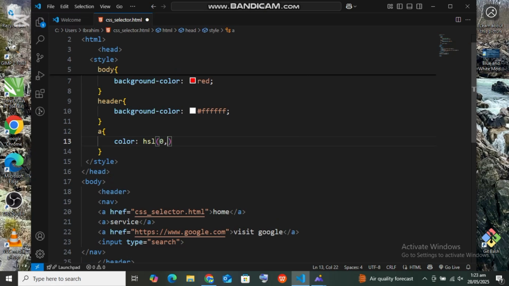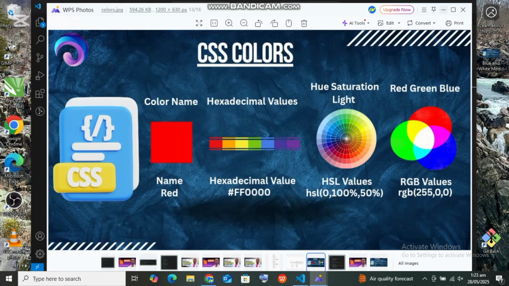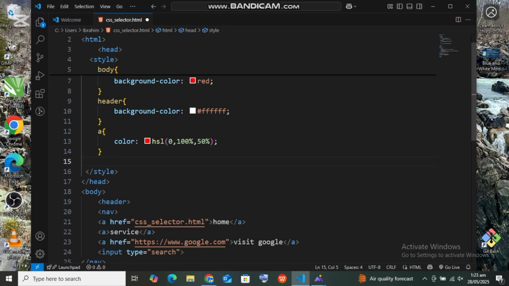So I'll use HSL. Then what's the HSL value for red? I think it is 0, 0. Let me check here. I don't know it offhand, so let me just check. 0, 100%, 50%. That's the value of HSL for red.